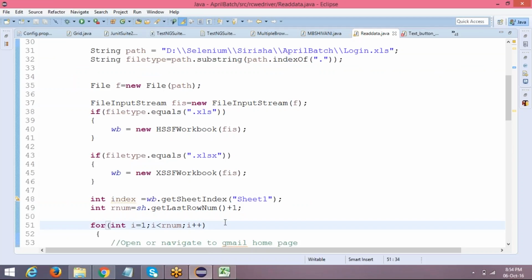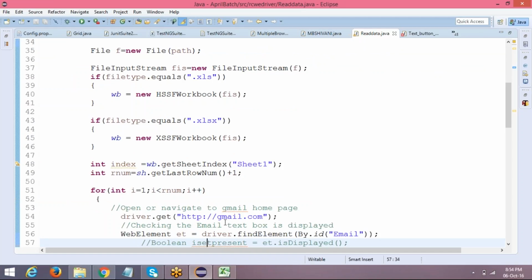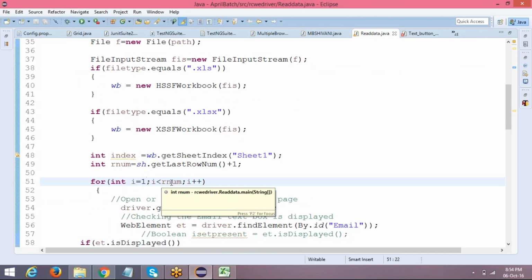Next, here one by one I'm going to get the rows, for example: for int i equals 1, i less than or equal to the number of rows, i plus plus.